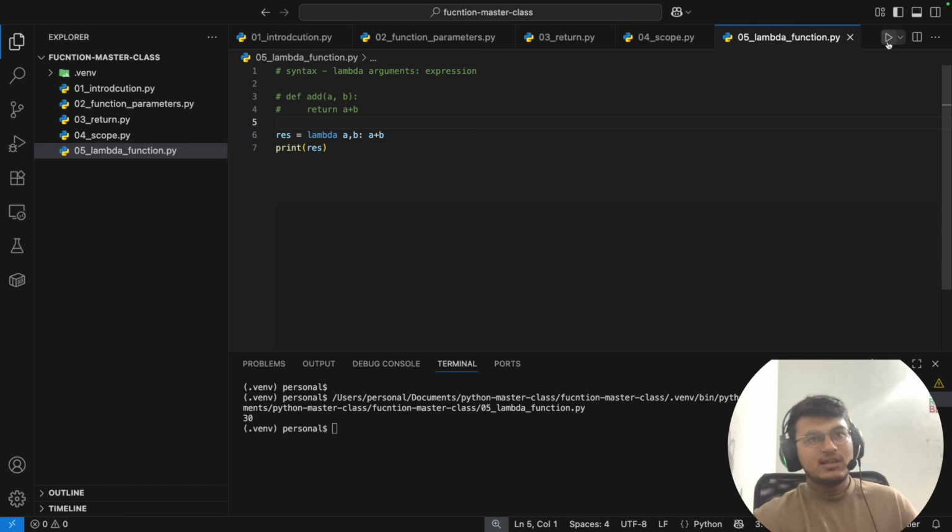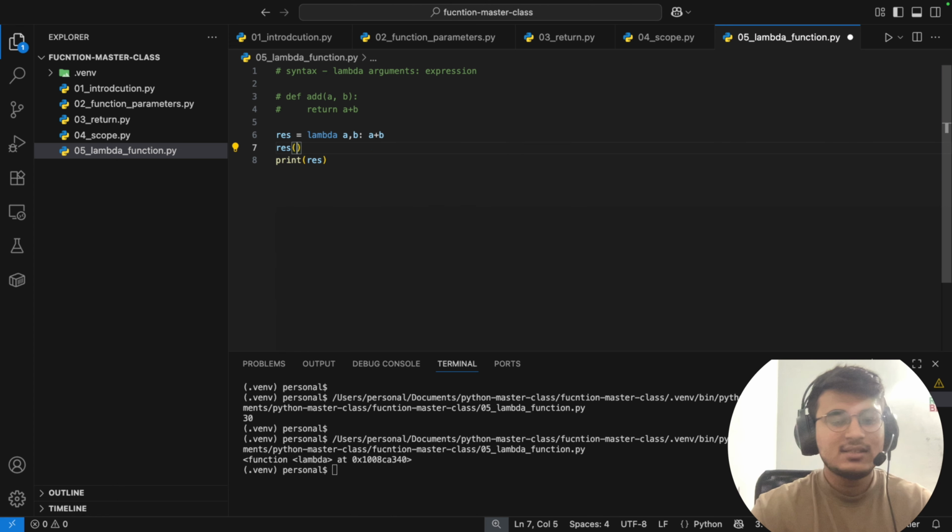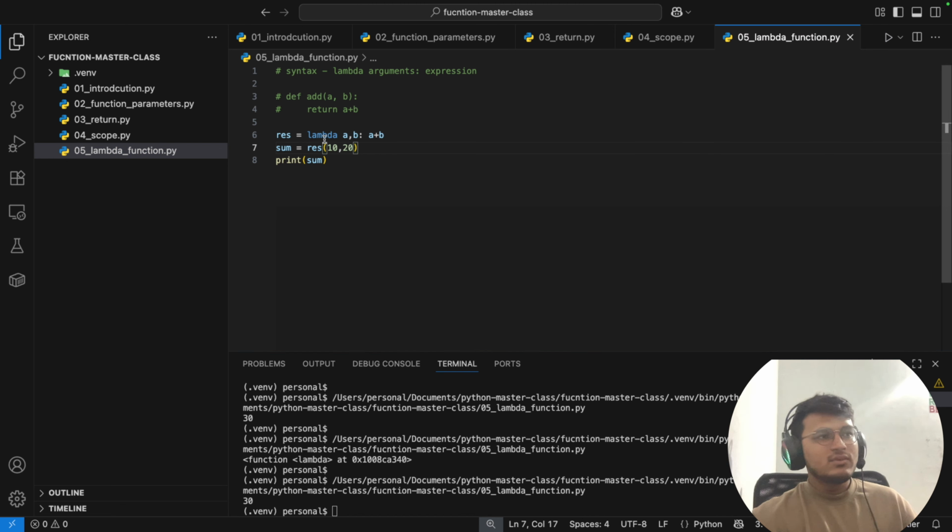Now if I run it, I got the lambda object, but I have to pass arguments to it. So what I can do is res(10, 20), and this should be stored somewhere because it is going to return a plus b. If I print the sum here, I will get the answer. Now I got 30. Initially, because res is pointing to a function, we got a function object, the lambda function object, but we have to call that function.